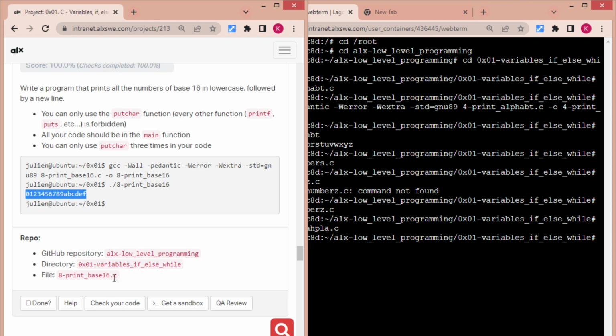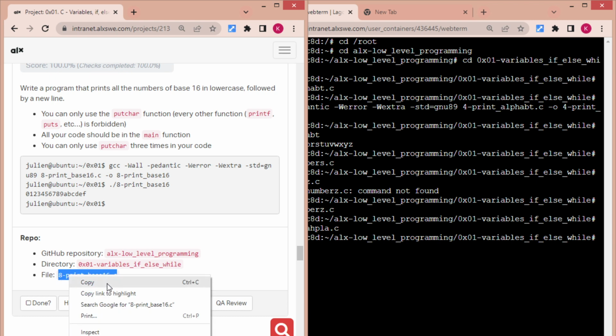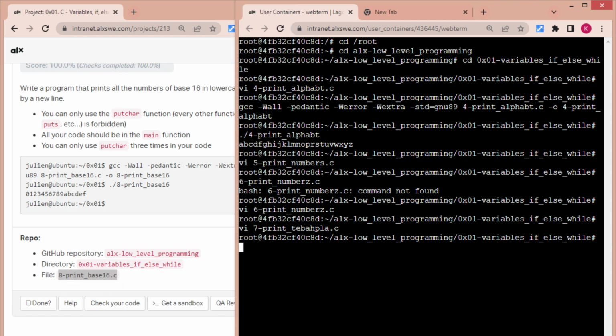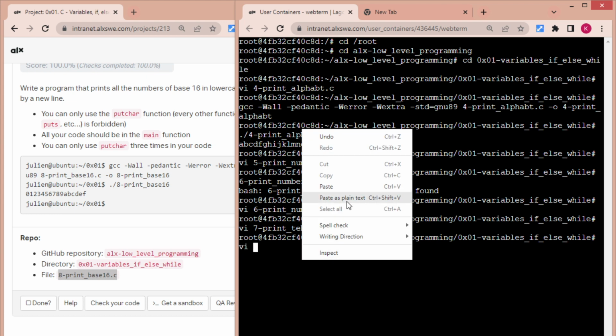Again, we copy this file name and go to vi, which is my favorite editor. vi, paste.